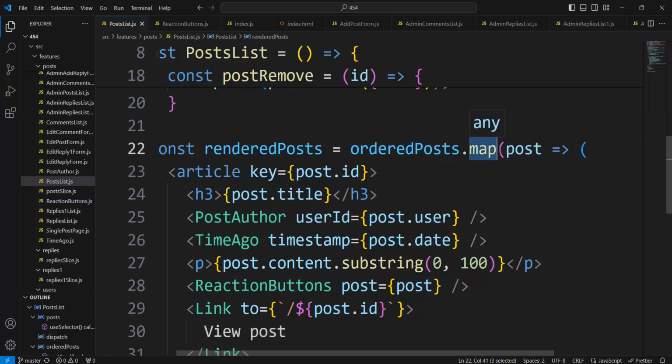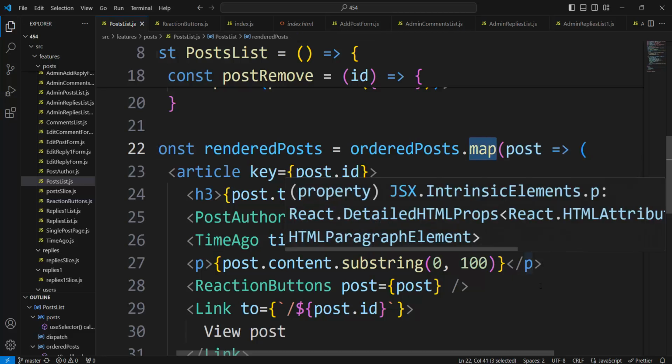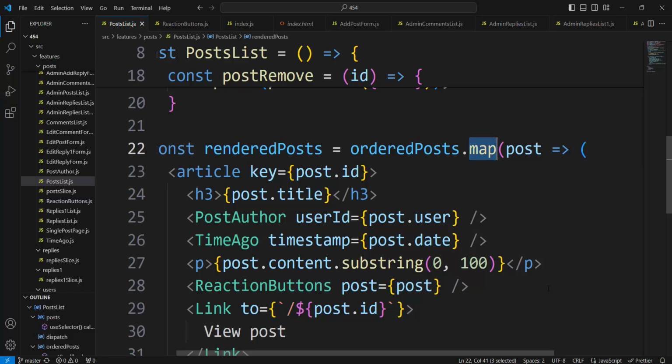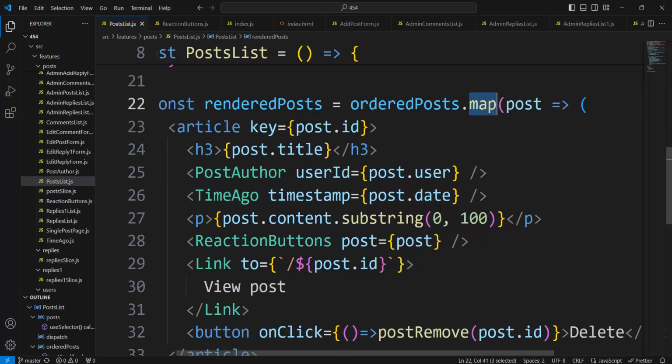Closure, the closure effect. It is when, in functional programming, here is a function that is a parameter of another function. The post arrow function is a parameter of the map function. And also it is not always a closure effect when you have a function as a parameter. Not always closure.